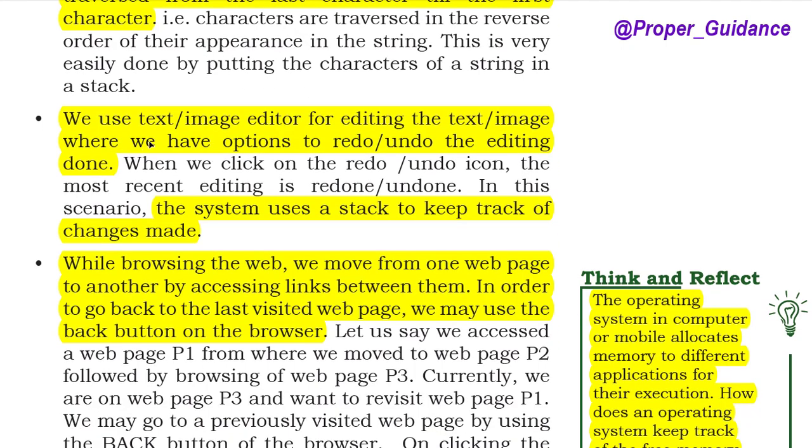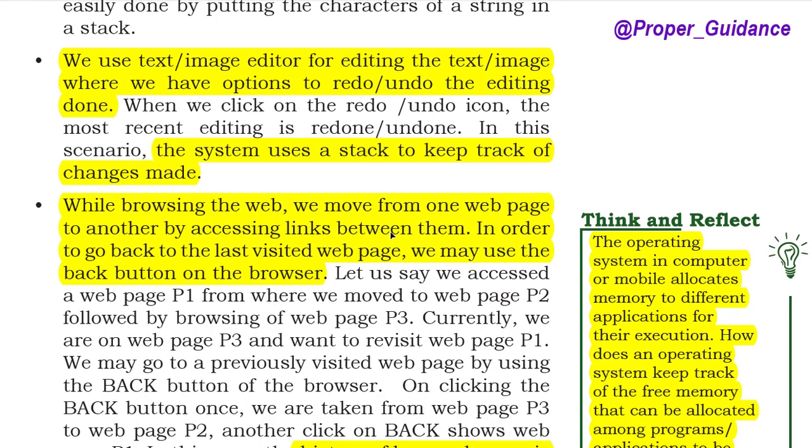We use a text or image editor for editing text or images, where we have options to redo or undo the editing done. When we click on the redo or undo icon, the most recent editing is redone or undone. In this scenario, the system uses a stack to keep track of changes made.